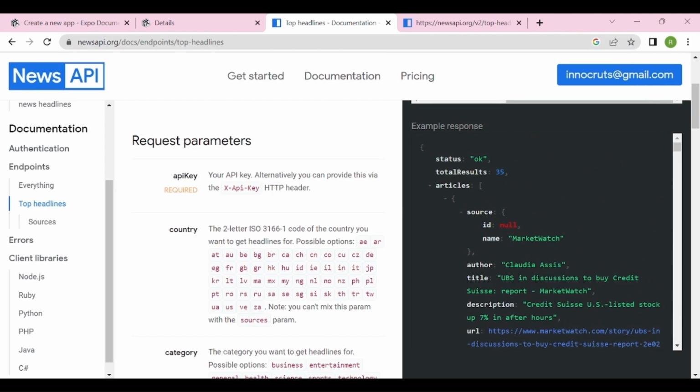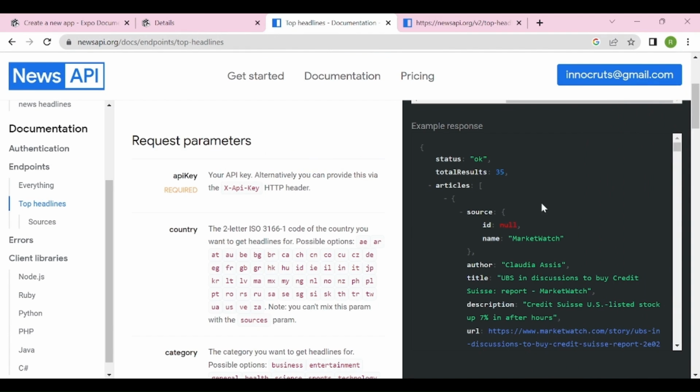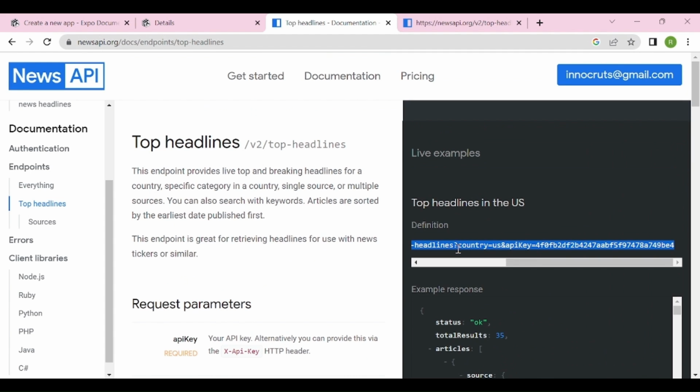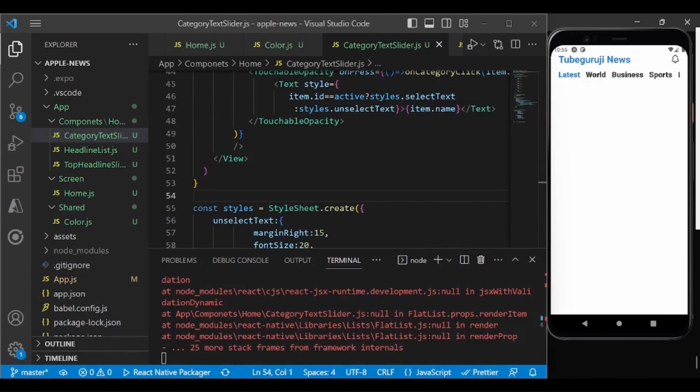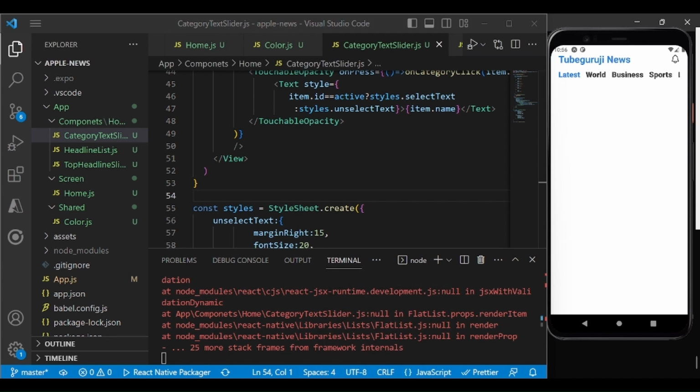But for this one, we will use a top headline from the US. So let's copy this, and that's what we are using. In order to use the API, we want to use an HTTP function to fetch the records. In React Native, there are a lot of options, with the help of fetch or axios, we can fetch the result from the API.